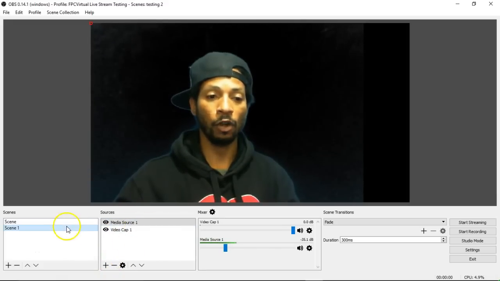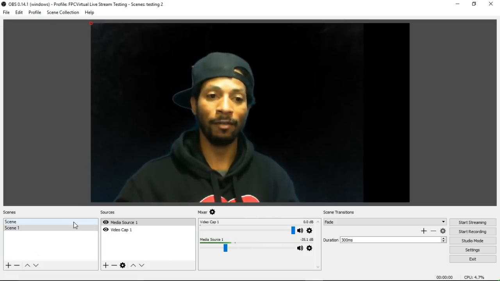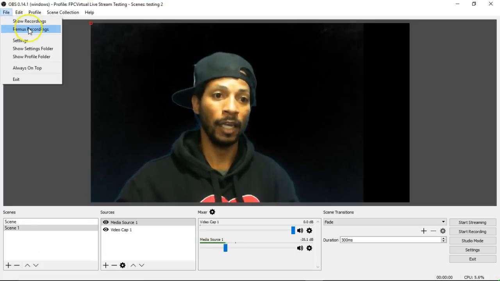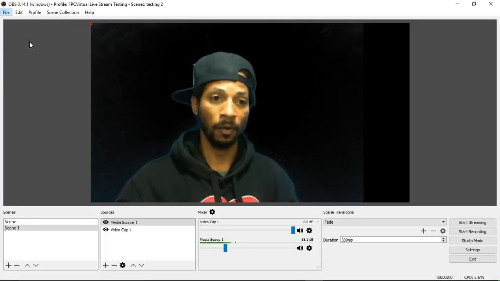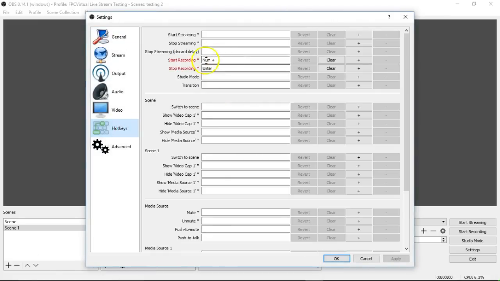And then say you wanted to go back and forth, right? And you wanted to create a hotkey to go back and forth instead of having to tap the mouse all the time. You can go to File and then Settings. When you enter your settings, you go to Hotkeys, and you notice that you have a scene and you have scene 1. So what do you want to do with them? That's the question. Switch to scene.